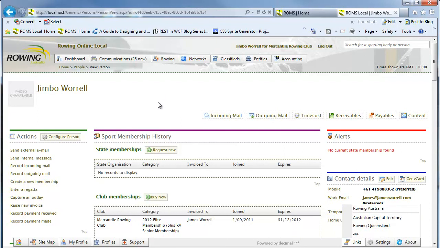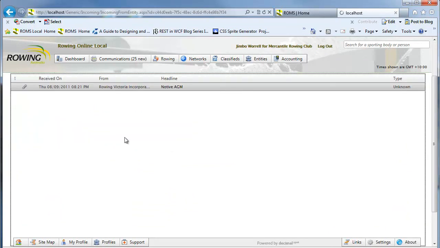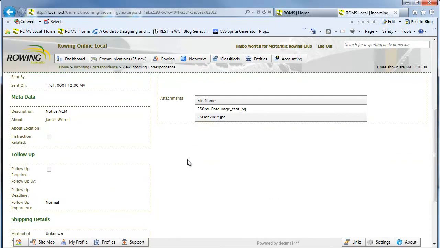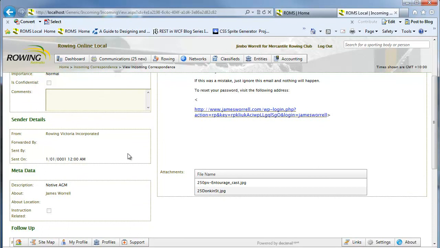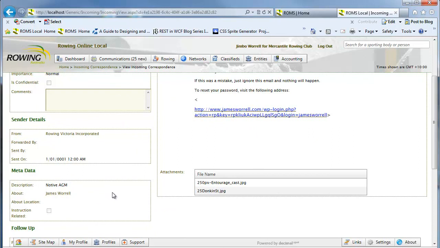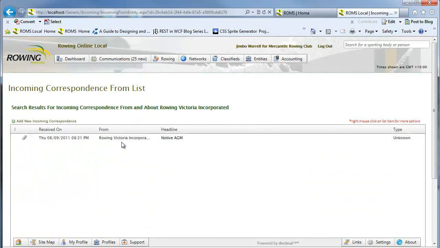So just moving back to my profile now, I can see, for example, incoming and outgoing correspondence. Now that's mail that Mercantile has received, here is the current profile, and received from me. I can review that, look at any attachments on it, the body of the message, and so on. So that's archived. It's tracked. Well, that's from Rowing Victoria, actually, in this case, and it happens to be about me. So I can review all correspondence from Rowing Victoria, for example. Have a look at incoming mail, and there it is again.